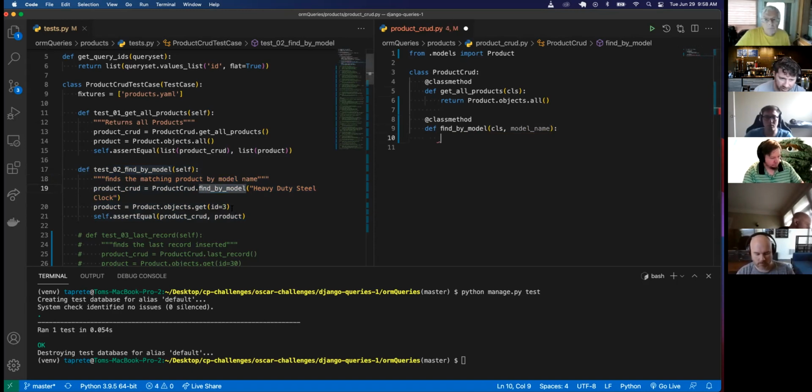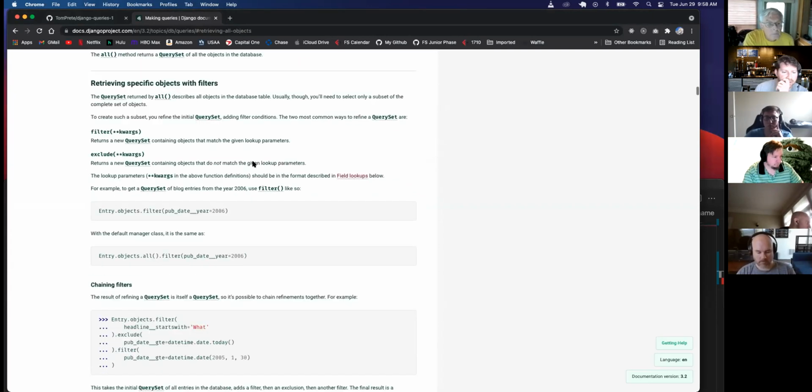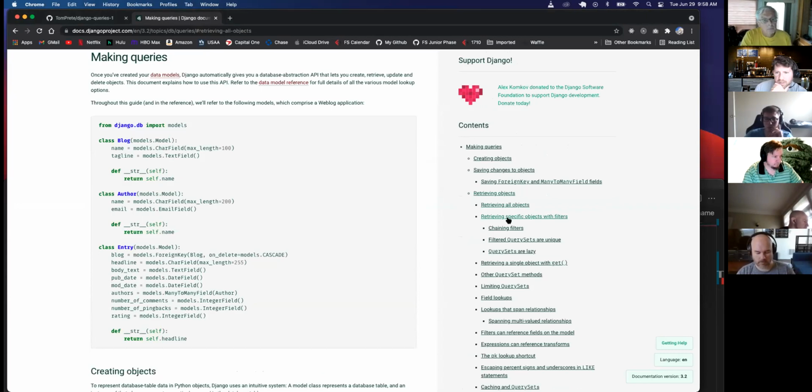So this one already knows that the ID for this model is the ID of 3, but I have to find it by the model name. So I'm going to go back to queries, and can anybody help me out? Which one? Retrieve specific objects.